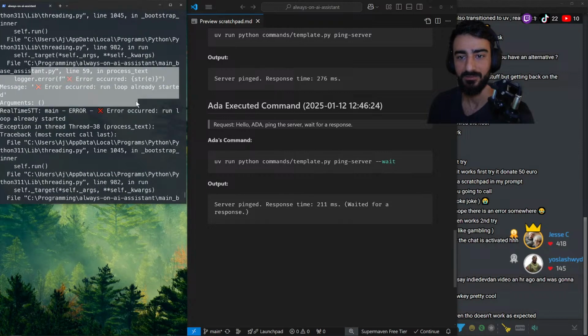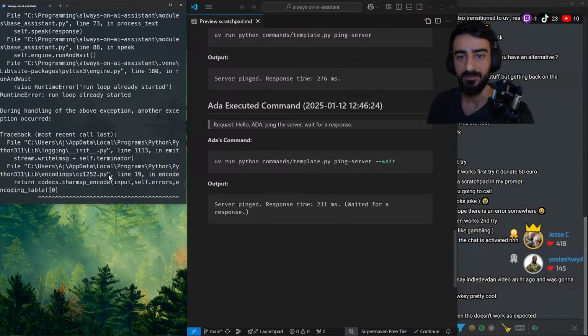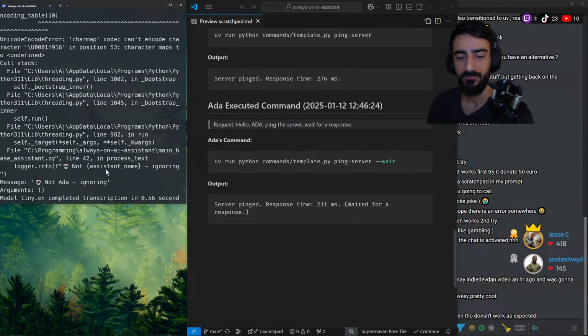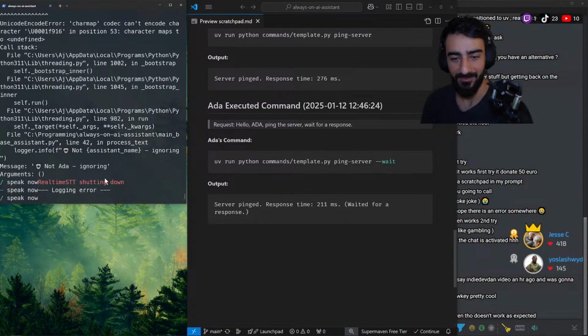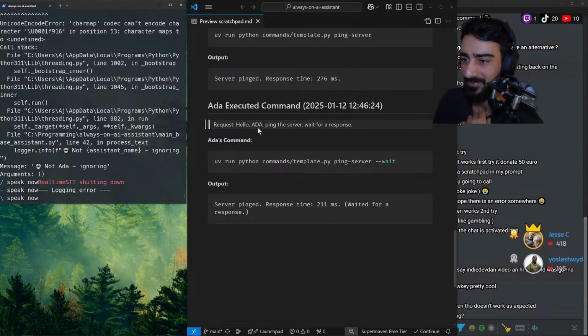Error, loop already started. Okay. I mean, it's mostly working. I'd say that was pretty good for a first attempt. And we got the scratchpad here. It worked when I said ping the server, and then it ran uv run.